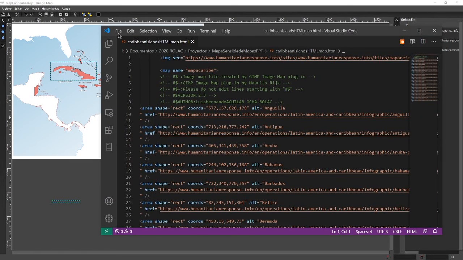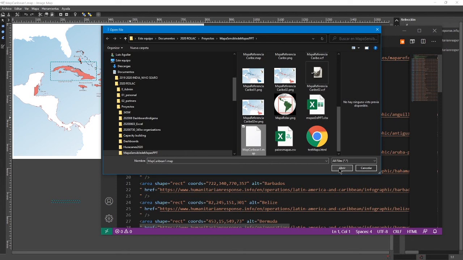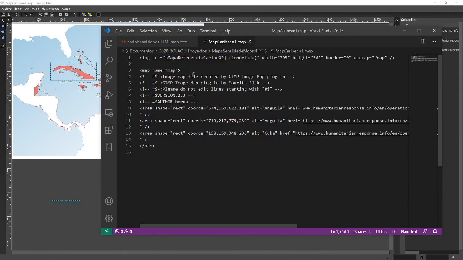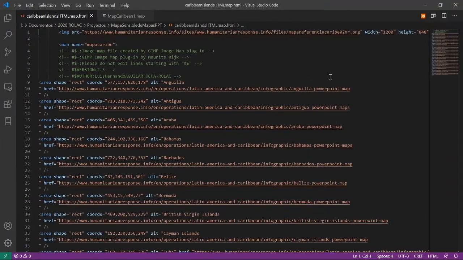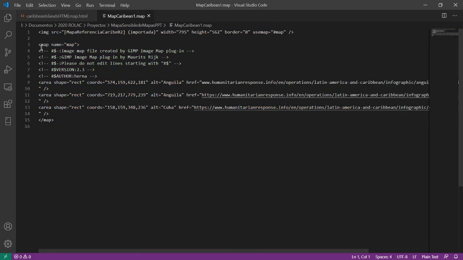you will open the file. It is this one, the extension .map. So it is this, and you can copy the code inside the HTML. So pay attention to this, it is important. This is HTML, you will be able to edit anywhere. The image will refer to the updated image in the humanitarian response web platform. Then you will copy and paste the code.